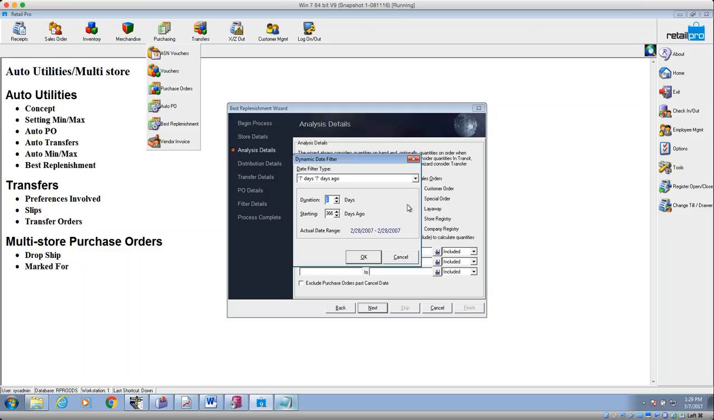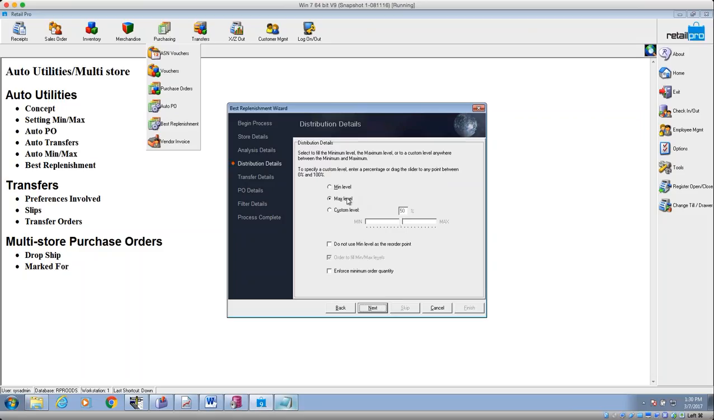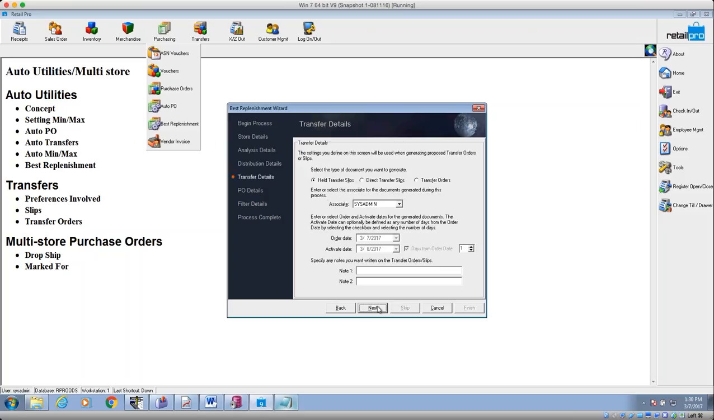I was playing around here, probably trying to exclude all POs. So we'll say 45 start 15, which is a pretty normal range when you're looking for something on order. And again, track these if you need to. I'm going to keep it simple at the moment and say no. We'll click next. And what are we ordering to? Min, max, or custom? Max is fine. Same, do not use min level, right?